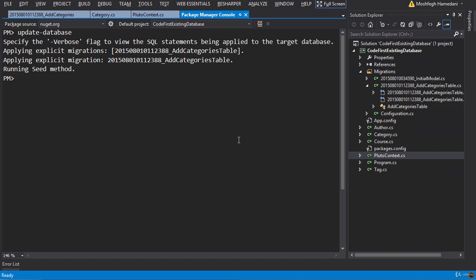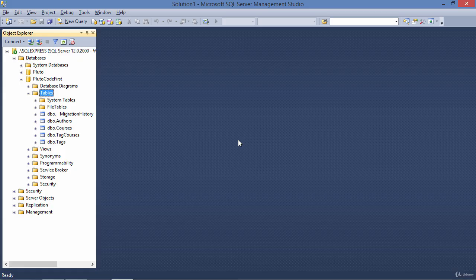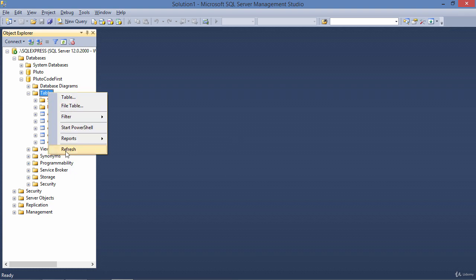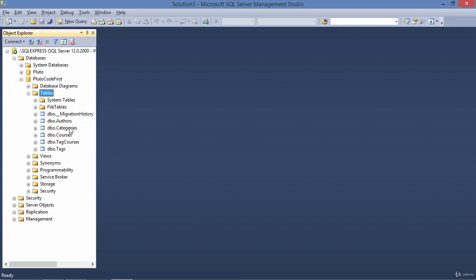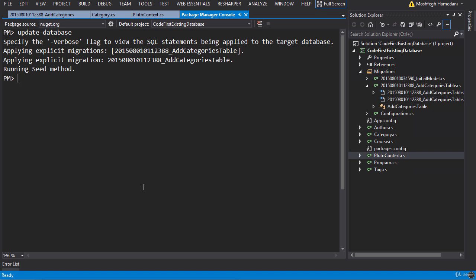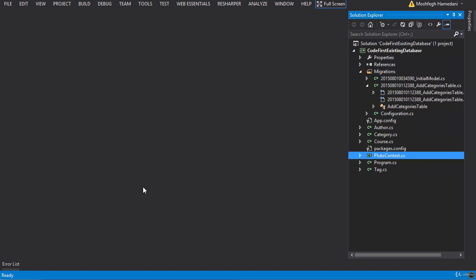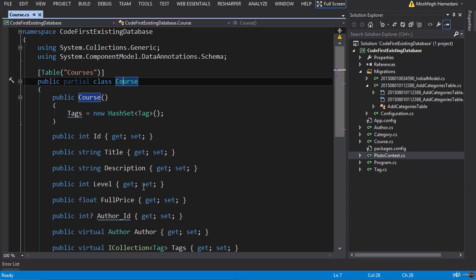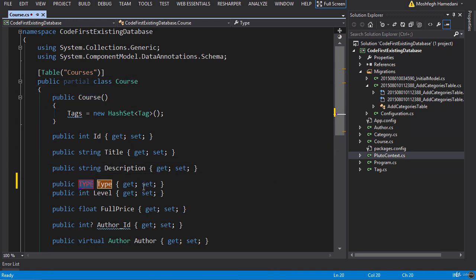Perfect. Let's take a look at the database. So refresh. Look, we got the categories table. And here are two categories. Now the next step is to modify the course class and add a category property there. So I'm going to clean up my workspace and open up the course class. So this is the auto-generated code from reverse engineering our existing database. I'm going to add a new property here of type category and call it category.